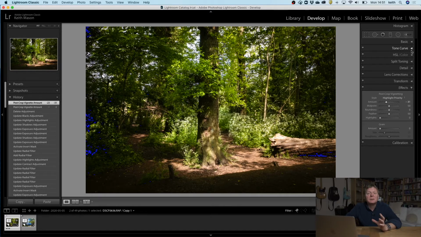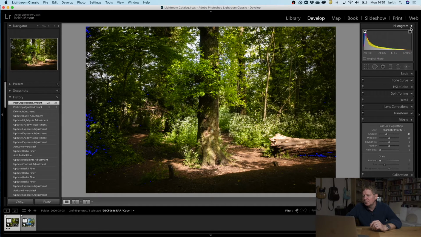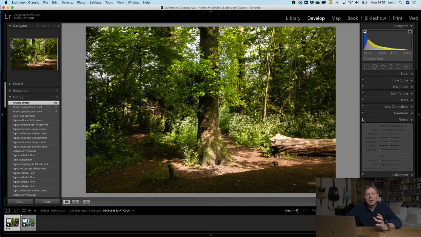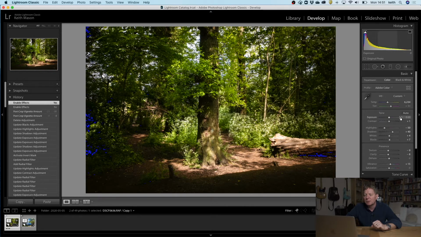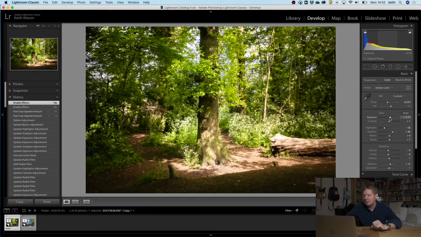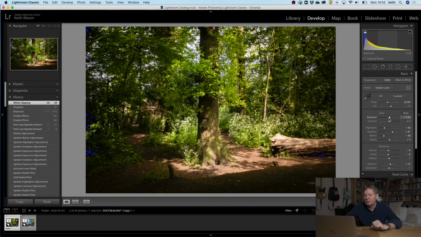Vignetting is great, but it does bring down the overall exposure of your image. And if you look back now, if we toggle the vignette on and off, you can see that the histogram has moved back to the left. So I'm going to go back to my basic edits. I'm just going to bring the exposure up a little bit. Just bring the whites down a tiny bit. No, I've overdone it there. You have to be very careful.